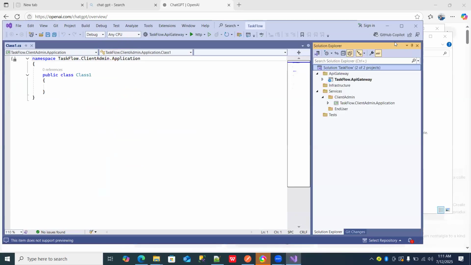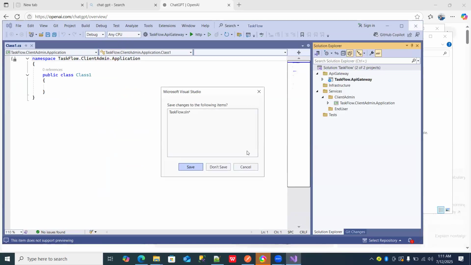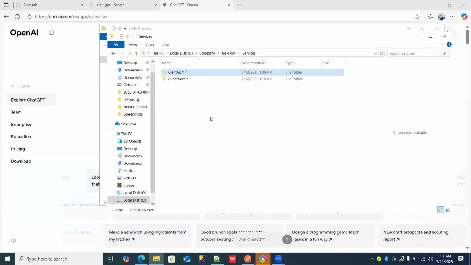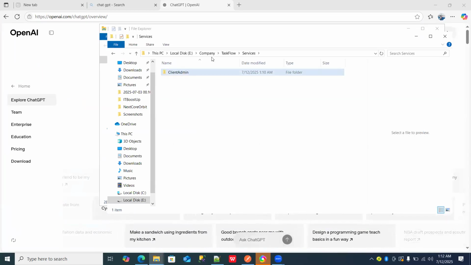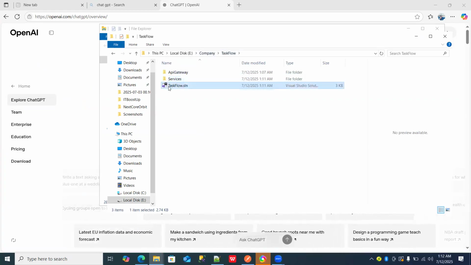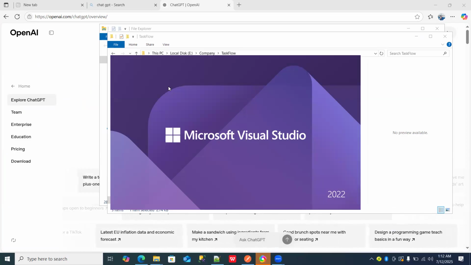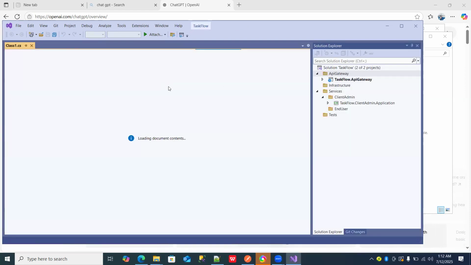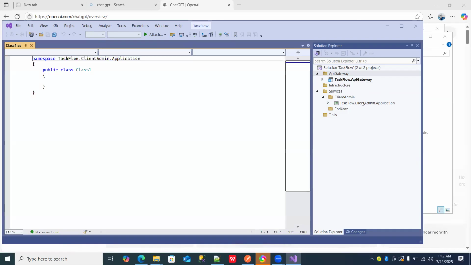Because we are running, let me close this. Now we can try to remove. Yes. Now once we click the TaskFlow solution, it should render all the projects we have created inside the solution, without adding the DLLs or adding the references. If you see, the structure remains the same.